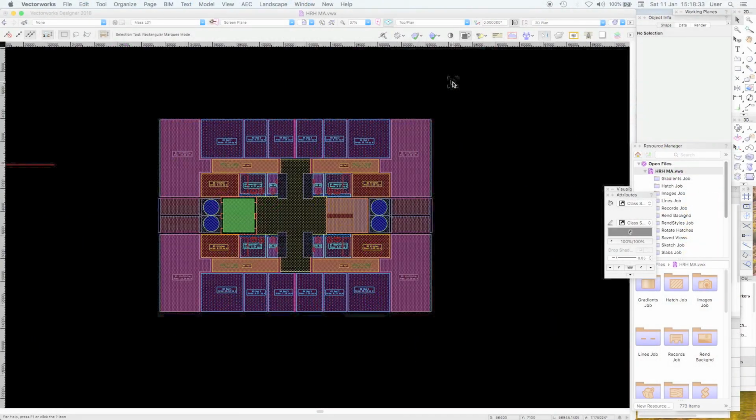Today we're looking at filing and organizing the Vectorworks file in the resource manager. The open drawing is HRHMA, which actually stands for high-rise master file. It's my main project file for this project.